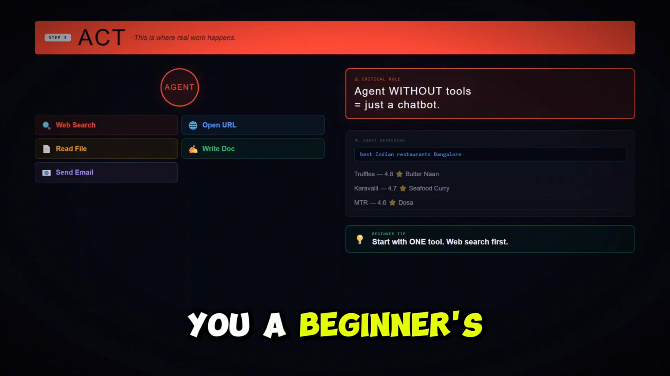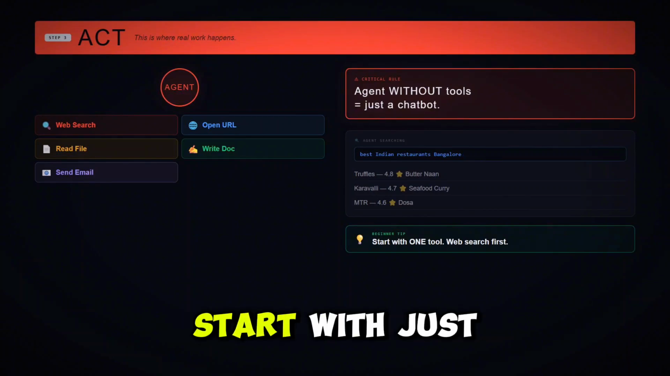And now I want to give you a beginner's tip. When you are building your first AI agent, start with just one tool.